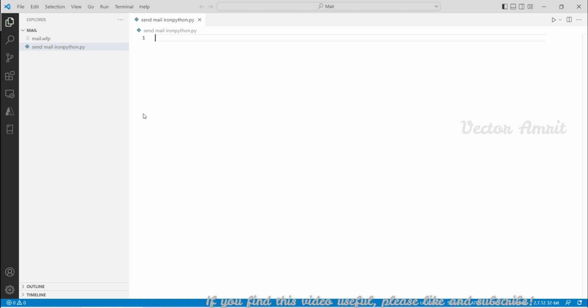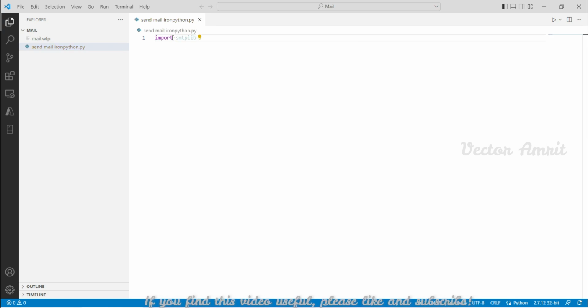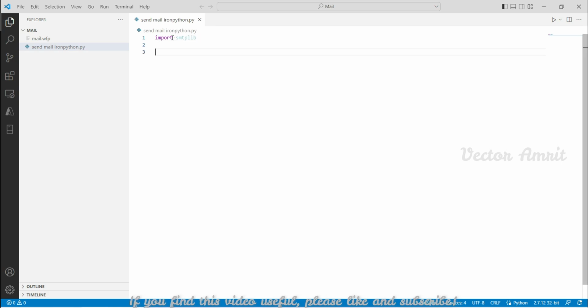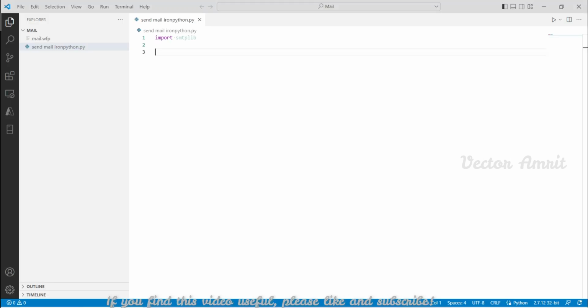So I am in VS Code, an IDE. Here I am going to write the code, and you can see the Python version at the bottom. It is IronPython 2.7. Let's start with the coding. Initially you have to import a module known as smtplib, which is inbuilt in IronPython. You don't have to install any outside module. And then, as I said, you need four things. First is a connection, credentials, TLS authentication, and a message. So first, let us create a message.